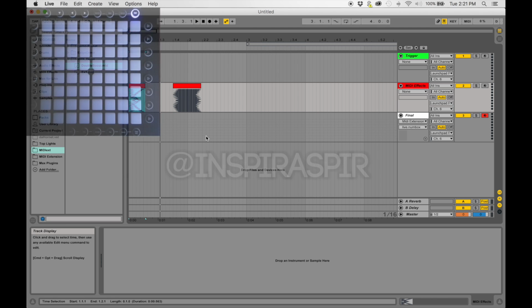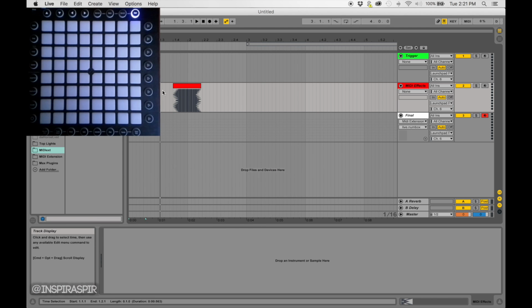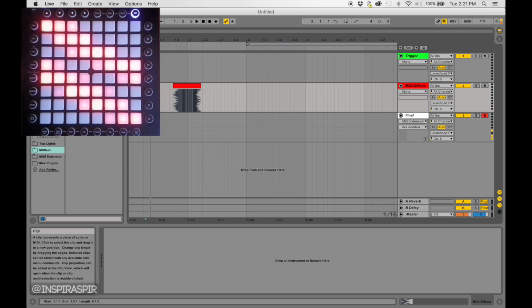Hello everybody, my name is InspirAspir, and today I will be showing you guys how to assign a MIDI light effect, such as this, to the touch of a button on your Launchpad.